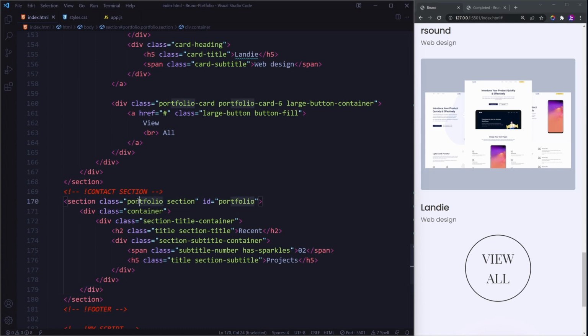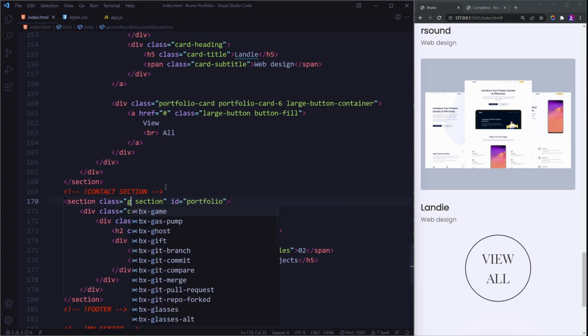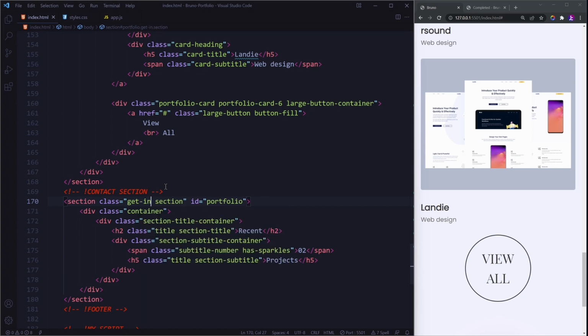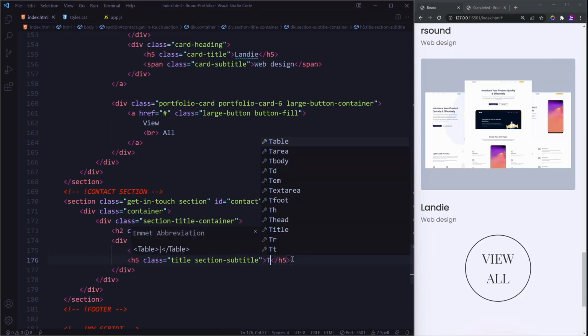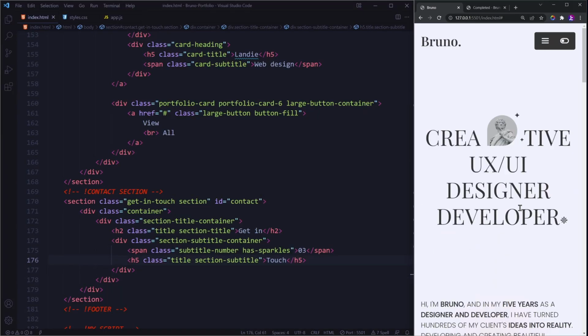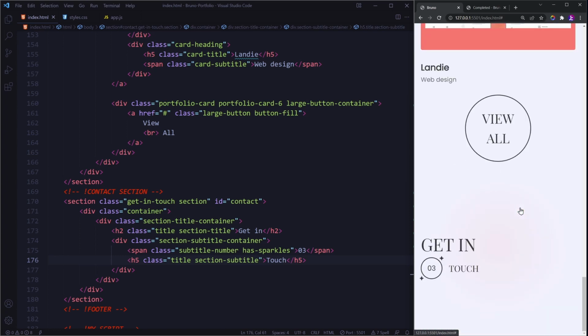And we have to change this to contact. Actually, I'm going to call it get in touch, like so. And then for the ID, I'll just call this contact. Then here, we can just change the text that we have here to get in touch. Let's see how that looks. Looks pretty good.